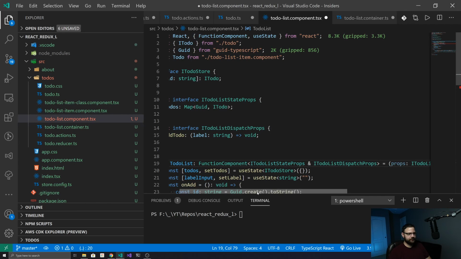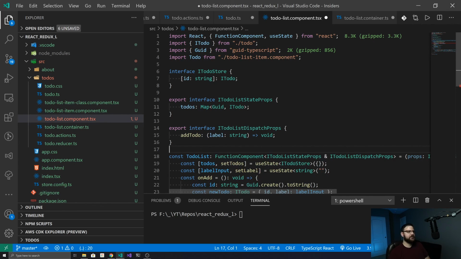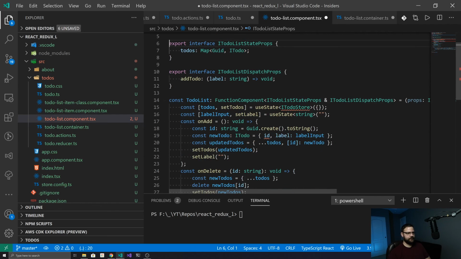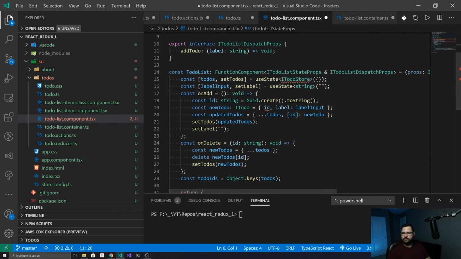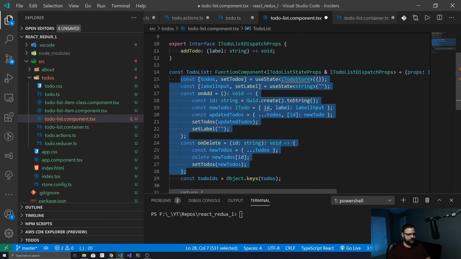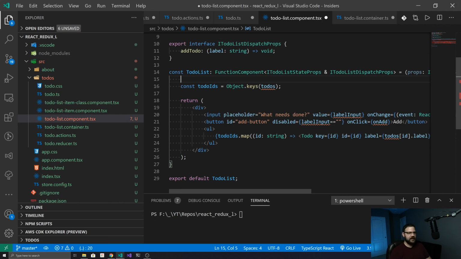Let's move this back. All right, so the next piece is that we don't really need the IToDoStore anymore because we're no longer tracking this in the to-do list component. We're tracking this in the reducer, so we're going to go ahead and get rid of that. And then we need to change all of this stuff. So we're going to go ahead and get rid of that, and then we'll do our, I think I might have deleted one by accident there.